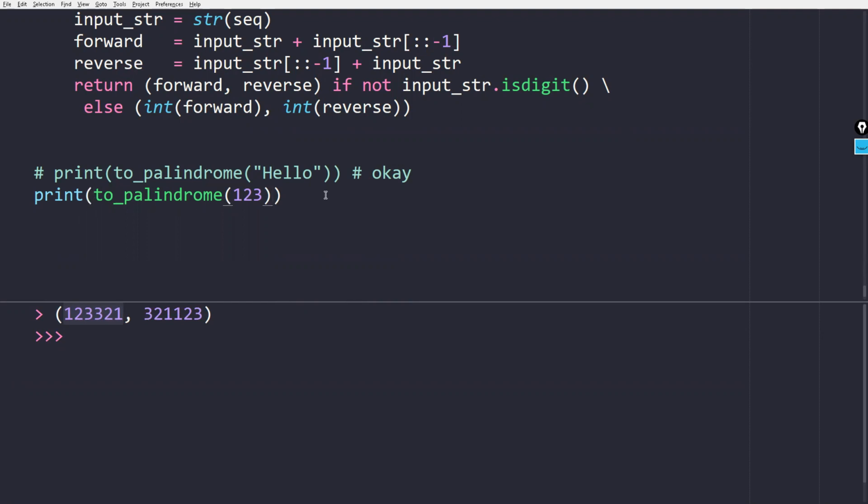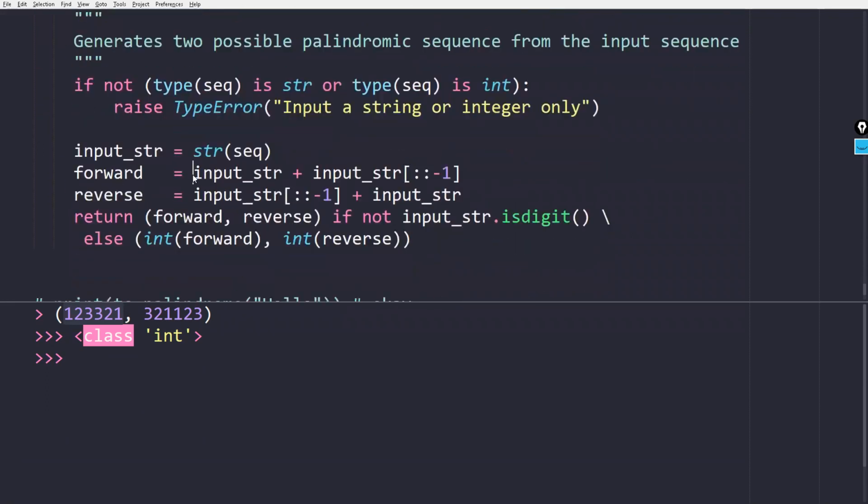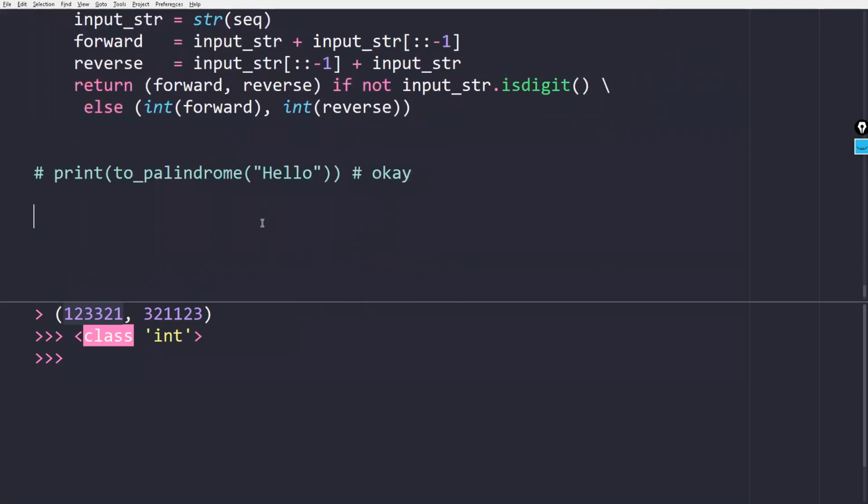You could check the type if you like. So you could just say type of the output, which is the first element. It's already an integer, and this is what we wanted in the output. So this is just a basic function that comes up with a palindrome with a distinction between integer and string.